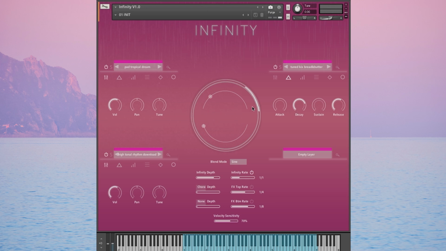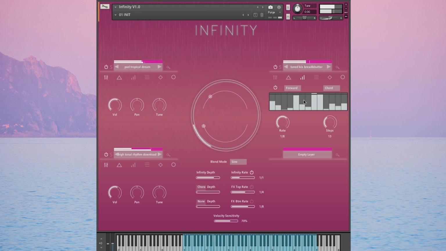And then you have your ADSR here, and then here if you want to make it gated or make it arpeggiate, you can do that here. And then you have your options for backward, random, chord, held note, all these things. The amount of steps, the rate in which you want it to move.